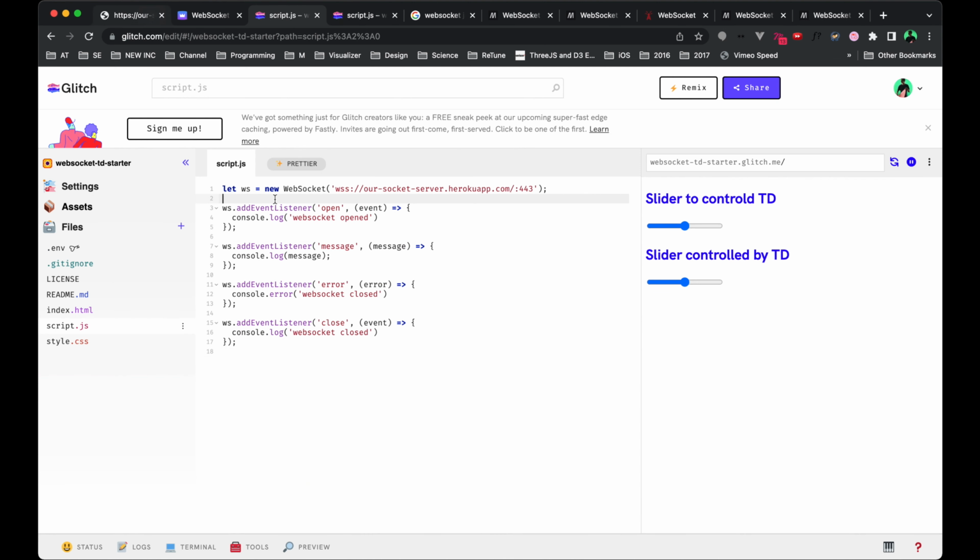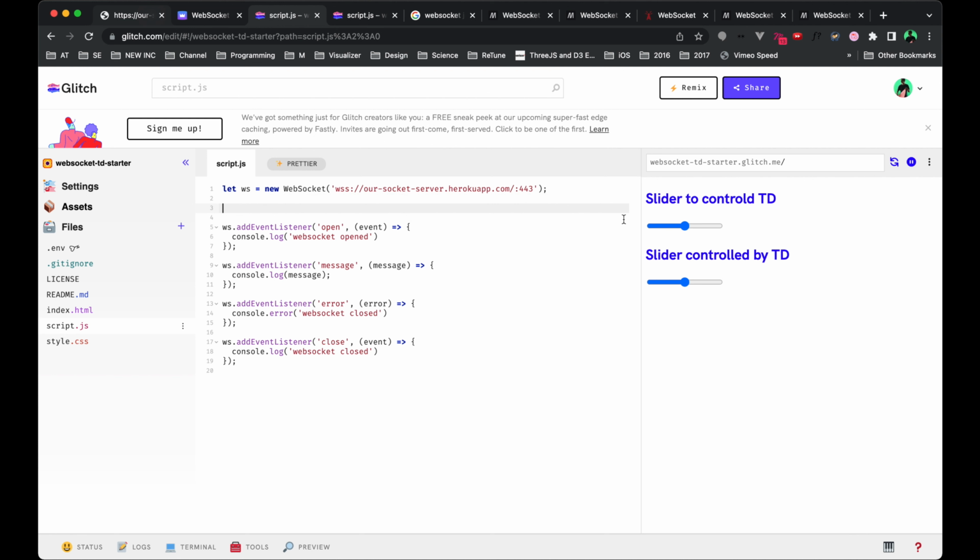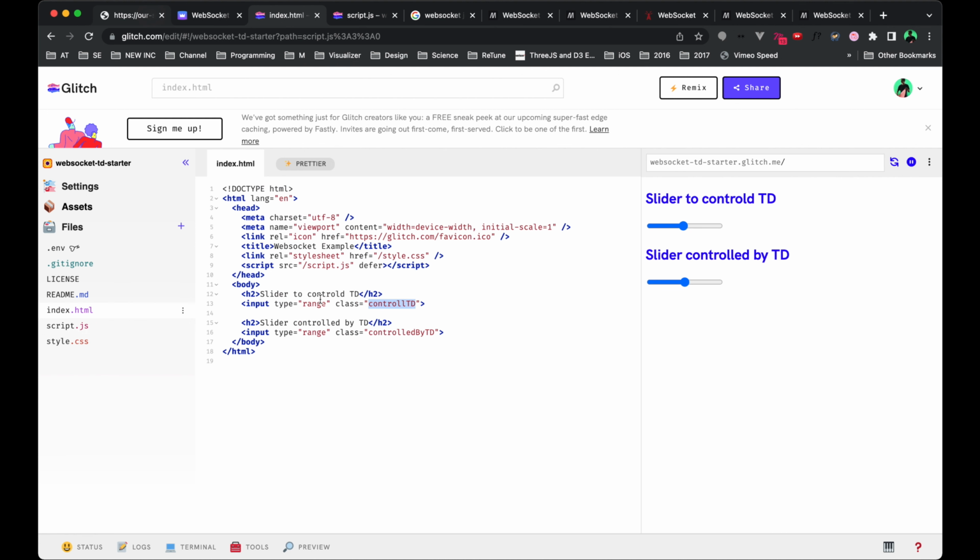Before we start adding the implementation for our WebSocket handler, let's just start by getting a reference to this slider, and then we can get the value out of that. For starters, here is our implementation in the HTML. So you can see it's a range slider, and it has a class called control_td. So let's go ahead and copy the name of this class.